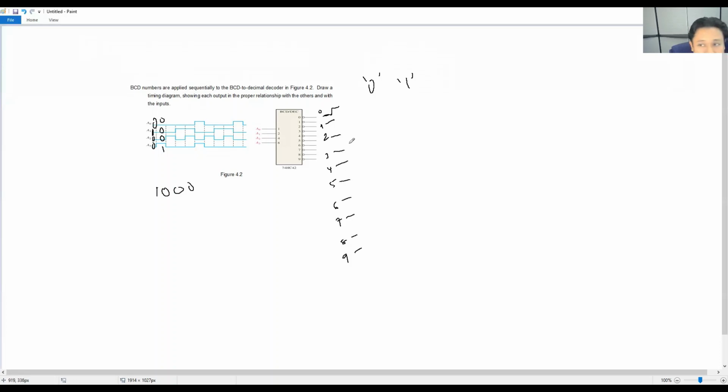But for the second, it will be active on the 8th. This one will be 0, and the rest will continue at 1 because it is active low. The rest will be high. That is the second sequence, sorry, too long. And then we go for the next sequence.